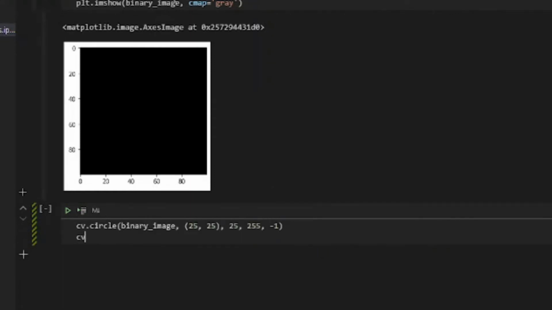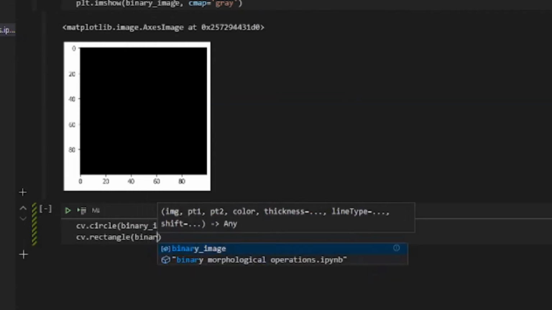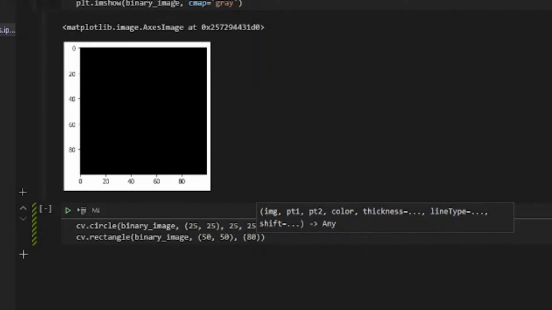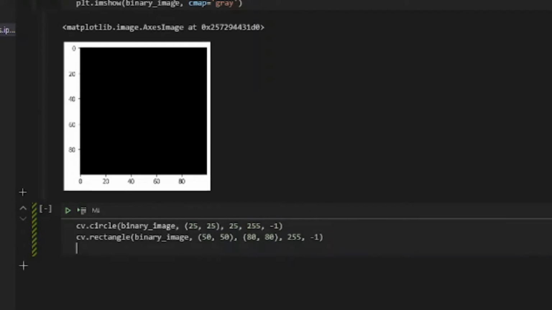Next I'm going to draw a rectangle, type binary image, point 1, so x comma y, point 1 x comma y, we give it the center, then somewhat right corner, and the color 255, and the thickness, yes, I need a filled one, so -1.